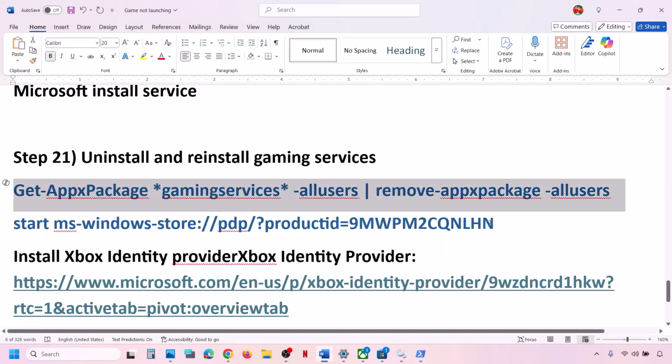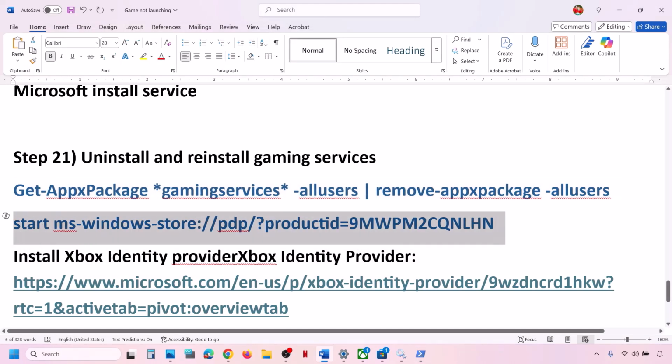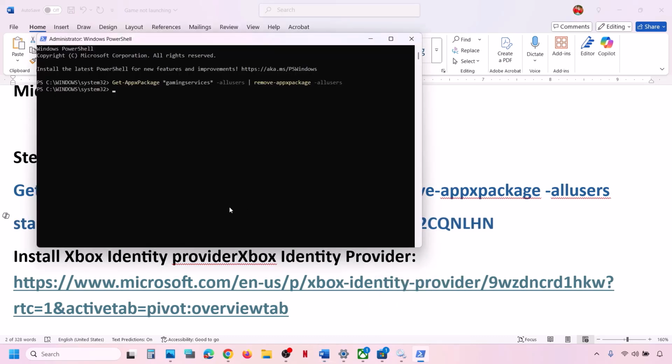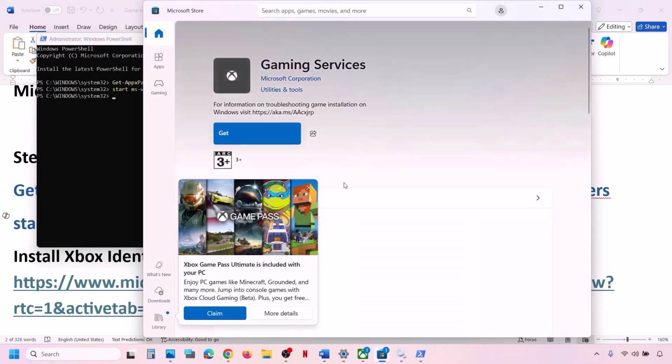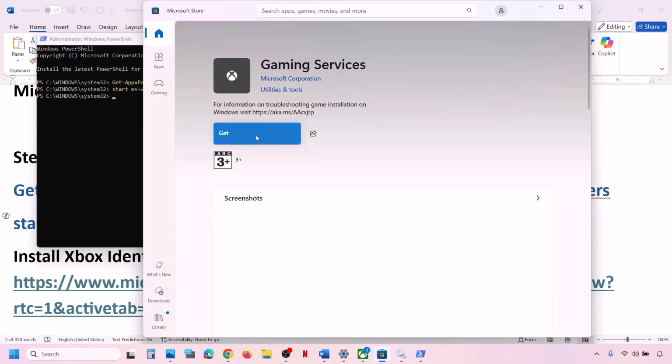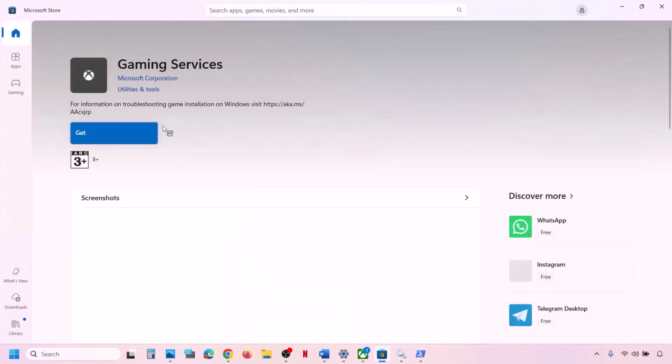Now copy the second command. This command is also provided in the video description. Copy this, paste it on the same window, hit the enter key. This will open Microsoft Store on your computer, and then you will see get option or install option to install gaming services. Click on it, and then click on yes to allow, and let the process complete.